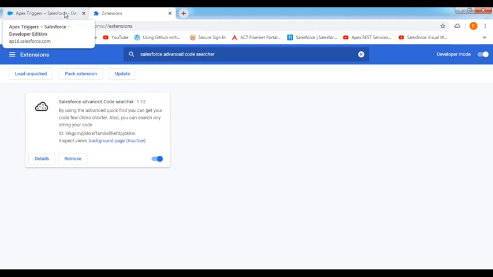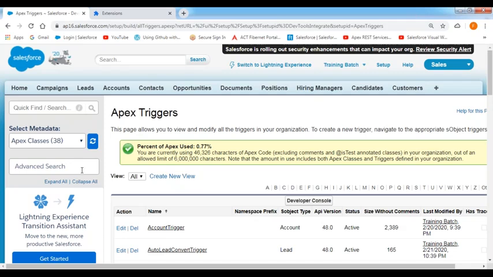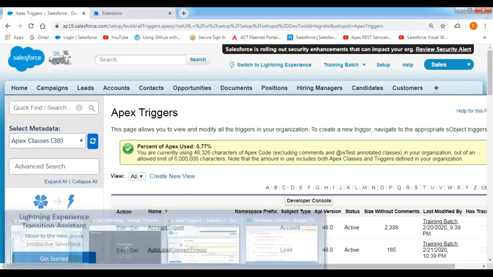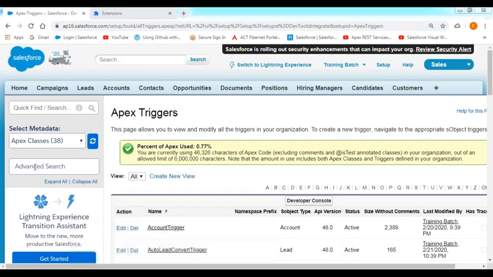Suppose you want to open a particular class. What is my class name here? We have prepared MathOperationsClass. Just go to the extension controller. Here we can specify the class name. Math operations class. Just press enter, and we can open that class directly.